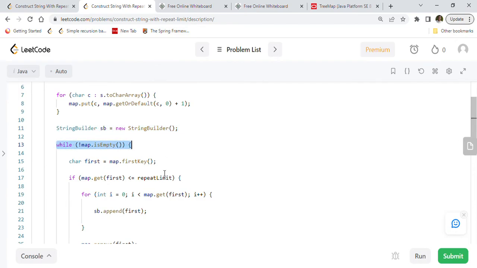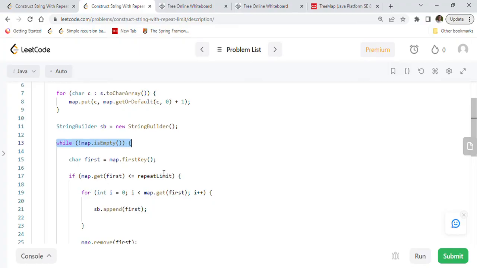So while the map is not empty, you will first read the maximum character available in the map. How will you read it? map.firstKey() will give you the lexicographically maximum character. Okay, so this is important: it's the lexicographically maximum character first.